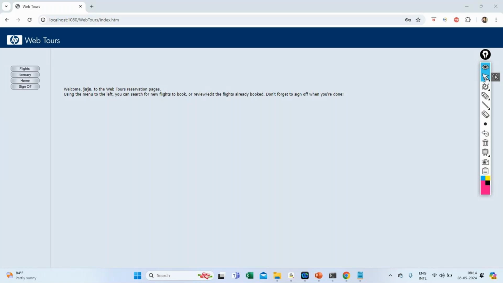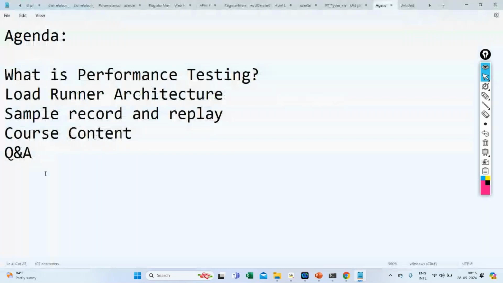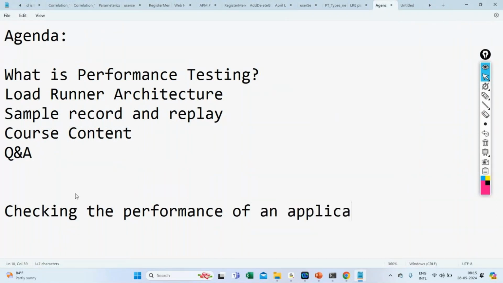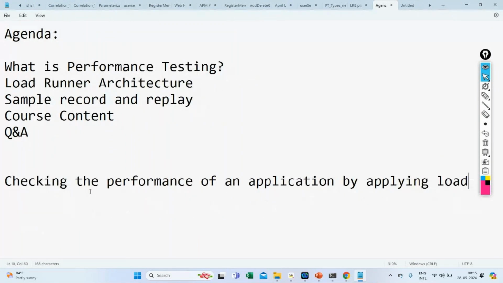Okay, so who will give you the load details and all, that is a different topic we'll discuss. But I will just write some generic definition: checking the performance of an application by applying load. Very simple. It's not a textbook definition. It's a generic definition which we are discussing. We are trying to understand the concept. We'll see the definition at a later point, not required now.